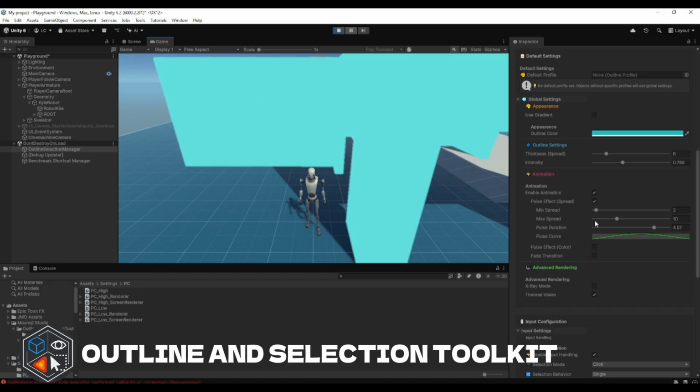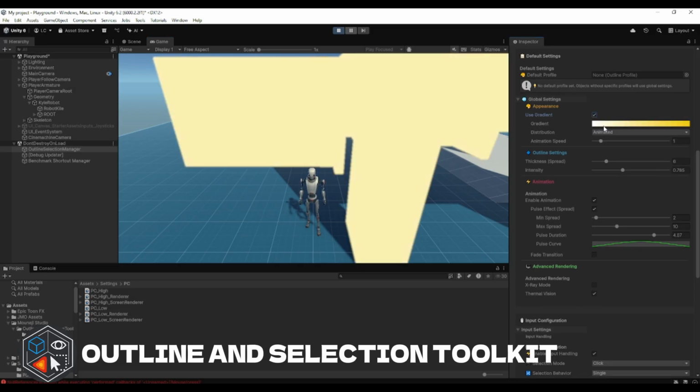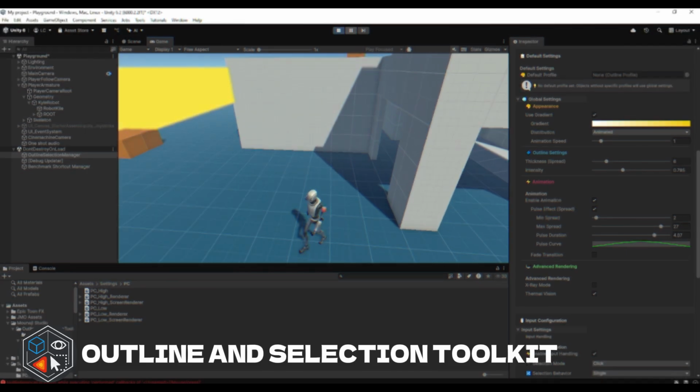All of these settings, colors, gradients, pulse animation, X-ray, and thermal vision, can be used together. So you can mix and match to create simple, stylized, or very dramatic outline effects globally.